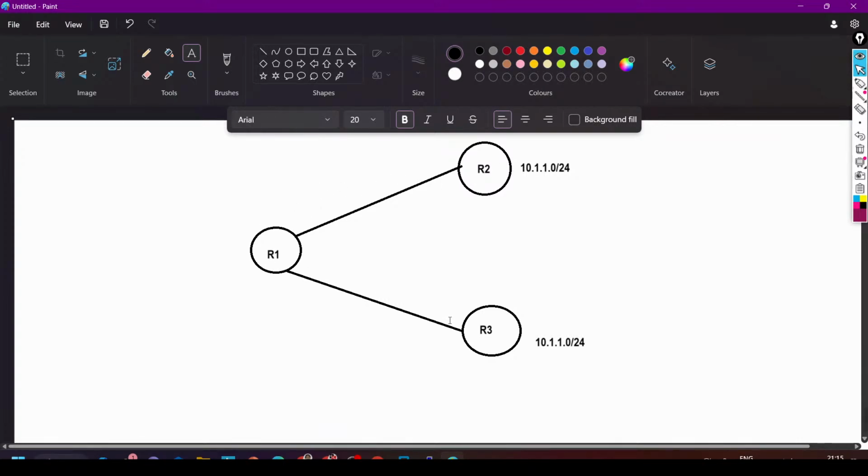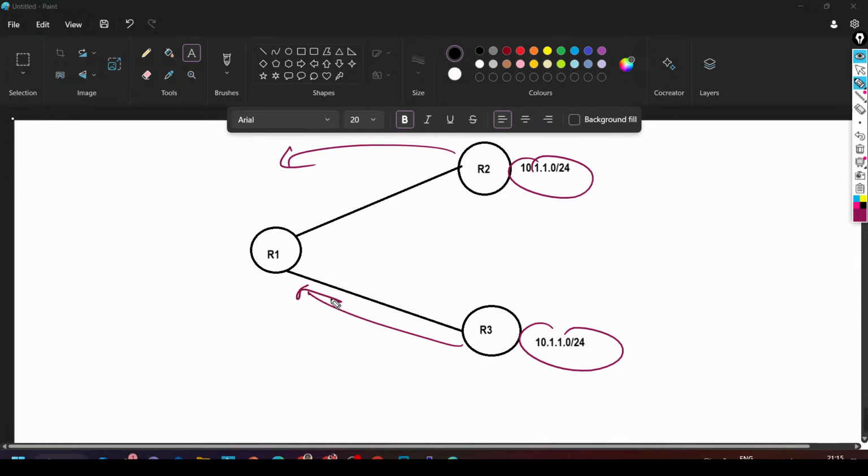Between router 1 and router 3 also we are running BGP. So both neighbors, router 2 and router 3, will advertise the same network to router 1. And how will router 1 perform best path selection? Router 2 will advertise this network to router 1, and router 3 will also advertise this network to router 1, right?